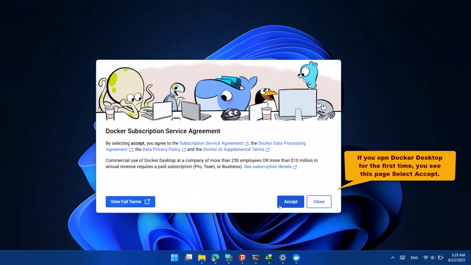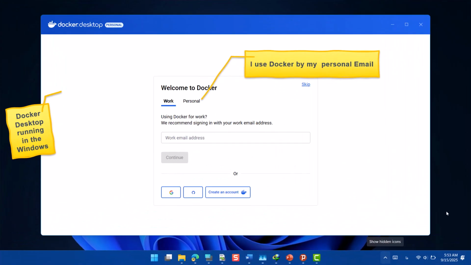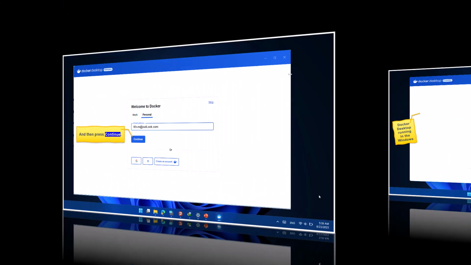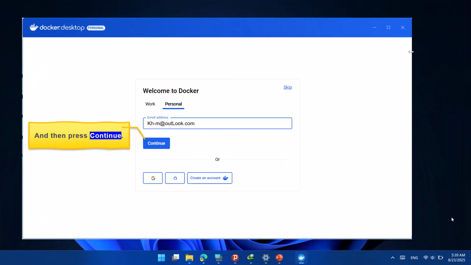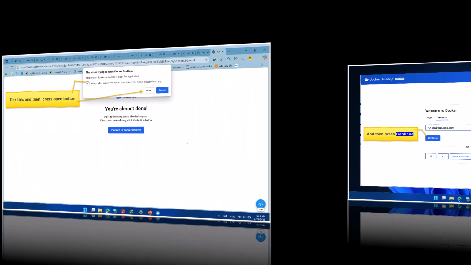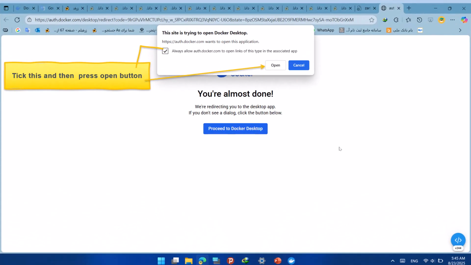If you run Docker Desktop for the first time, you see this page. Select Accept. I use Docker with my personal email. And then press Continue. Tick this and then press the Open button.